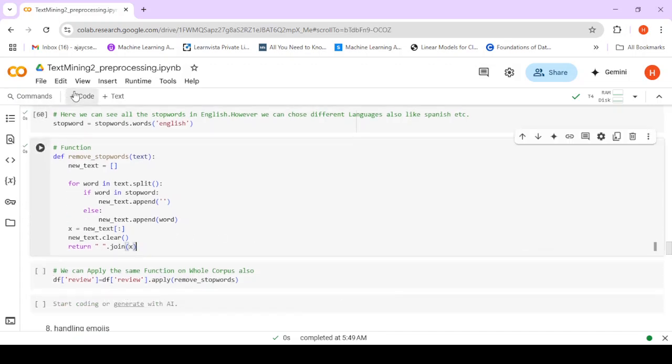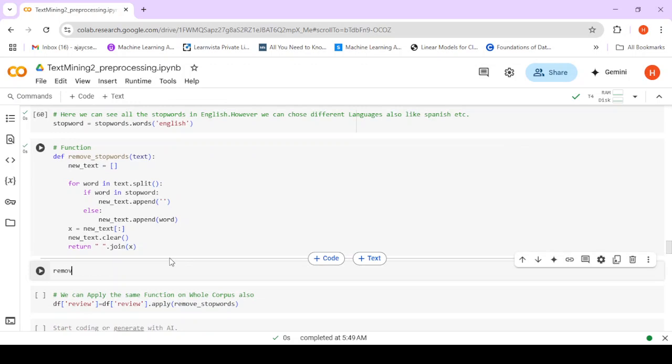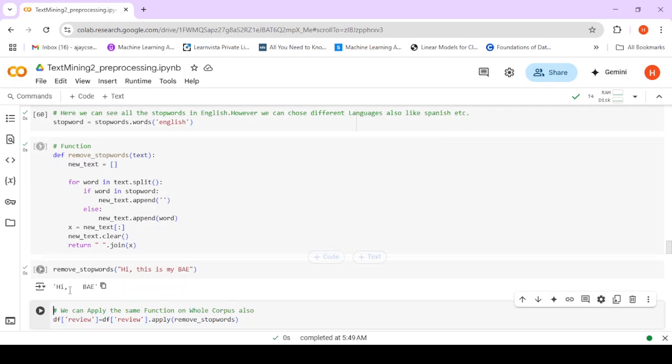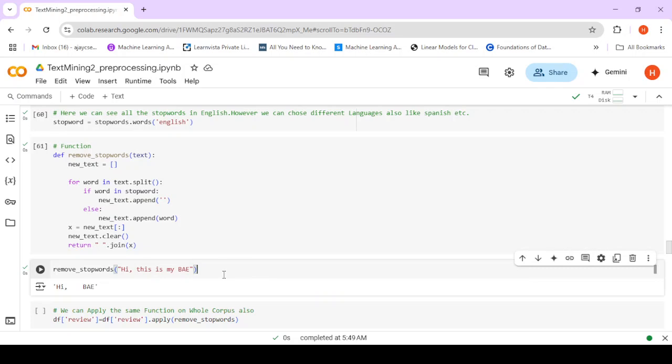So let me show you one example code here again. Remove stop words, and here I give "hi, this is my BAE." So "hi" and "BAE" get included in the output. "This is my" are the stop words, and so they do not get included.